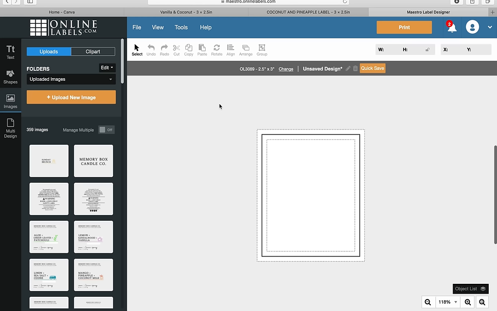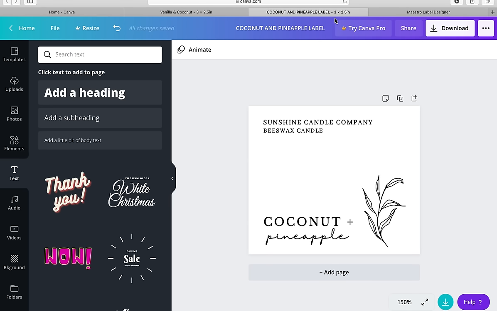All right, so I went ahead and downloaded that onto my computer, and what I'm going to do now is use Maestro Label Designer from Online Labels to actually print out my designs. That's where I get all of my paper from. All of the blank labels that I get are always from Online Labels, and this size is the 2.5 by 3 inch label size. However, if you had seen over here, I did 3 inches by 2.5 inches.